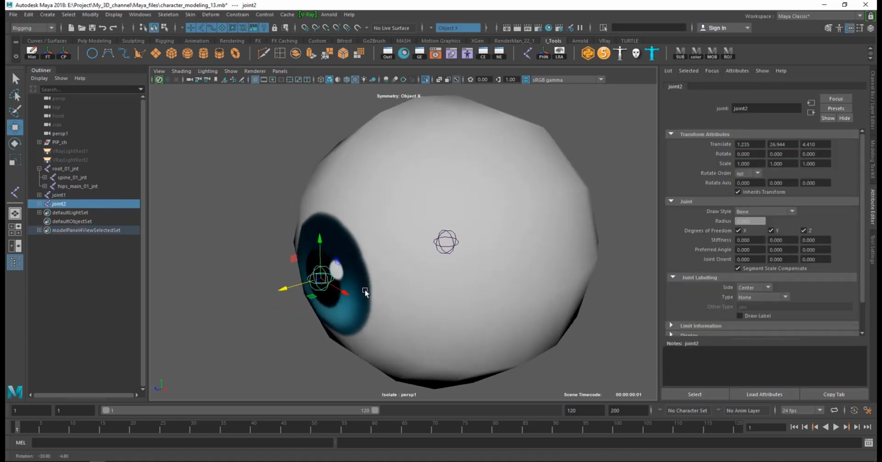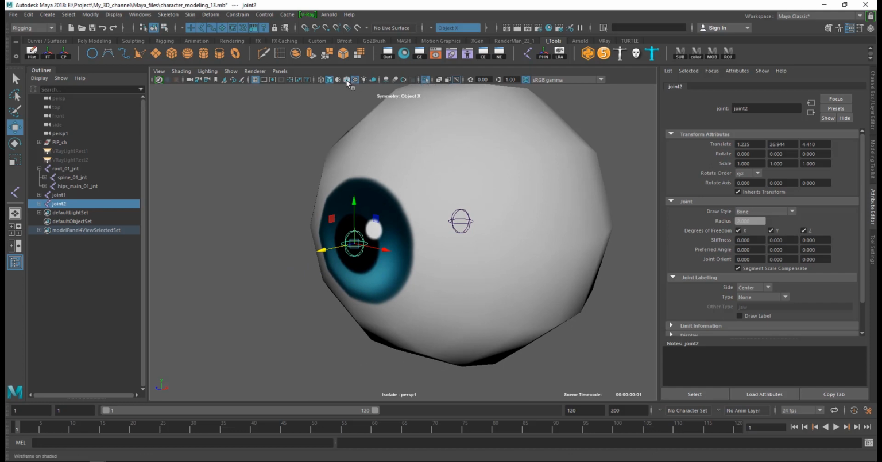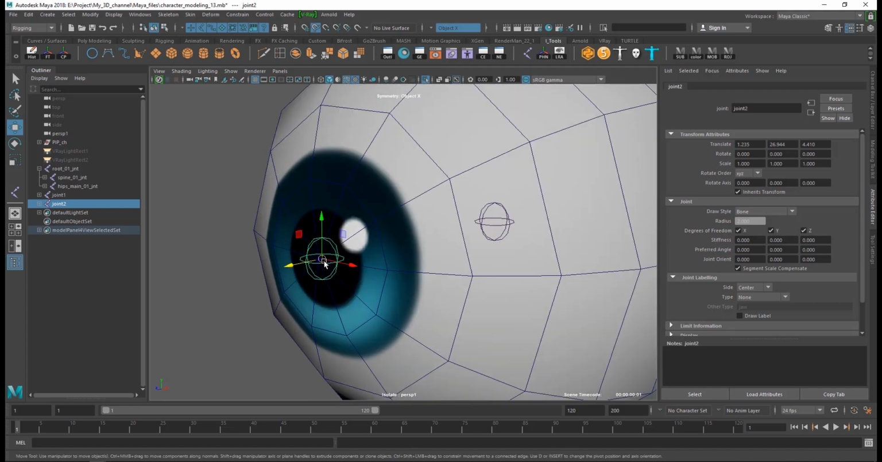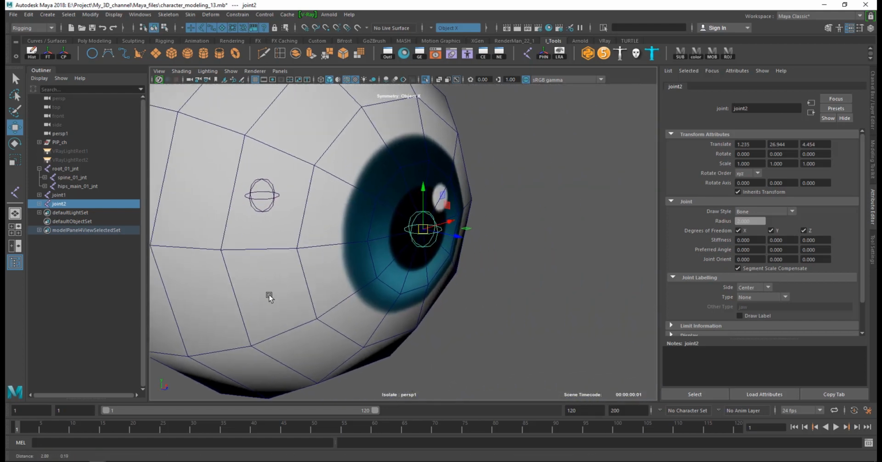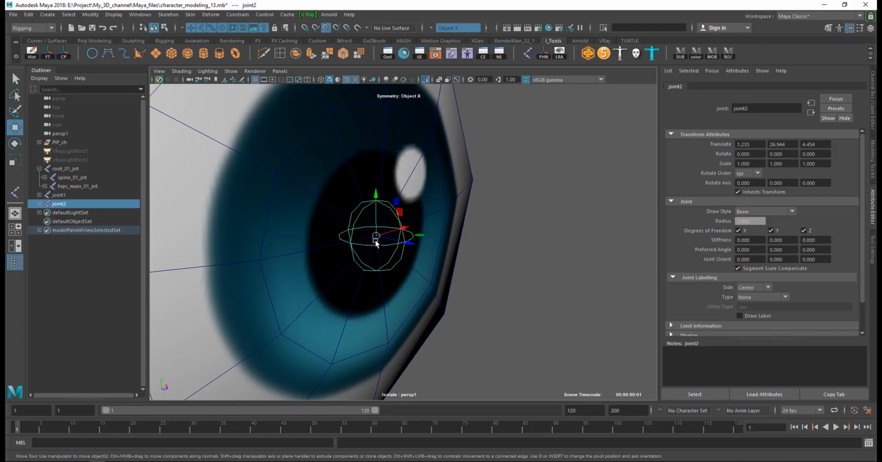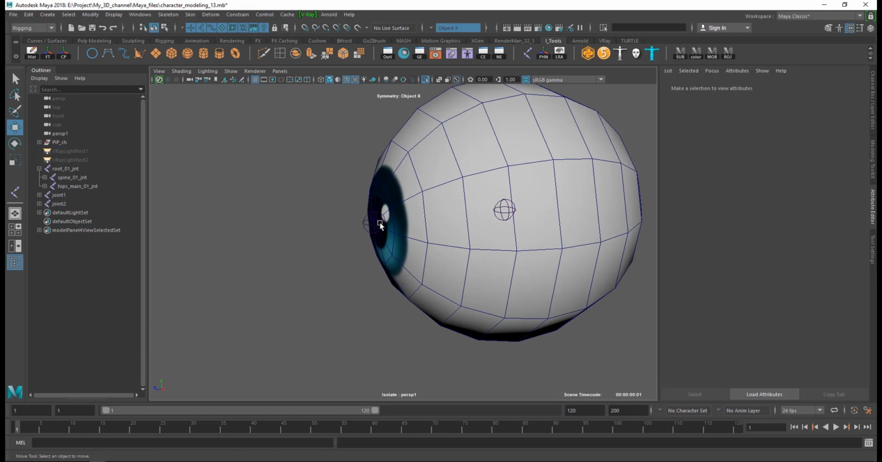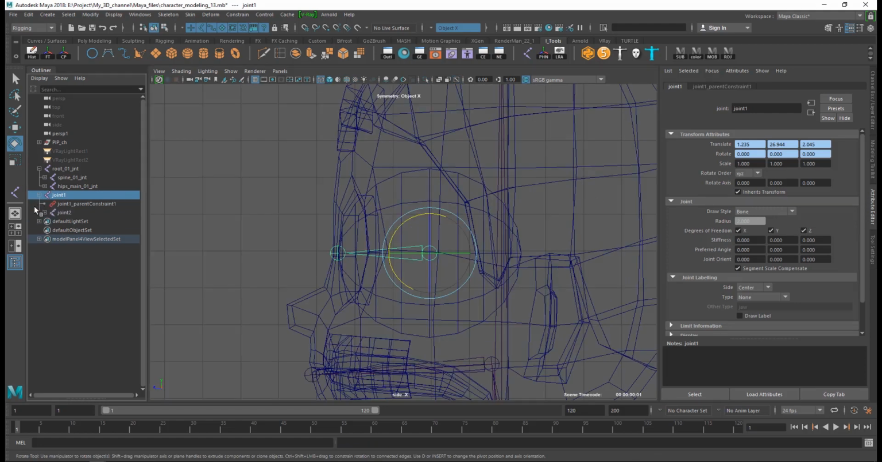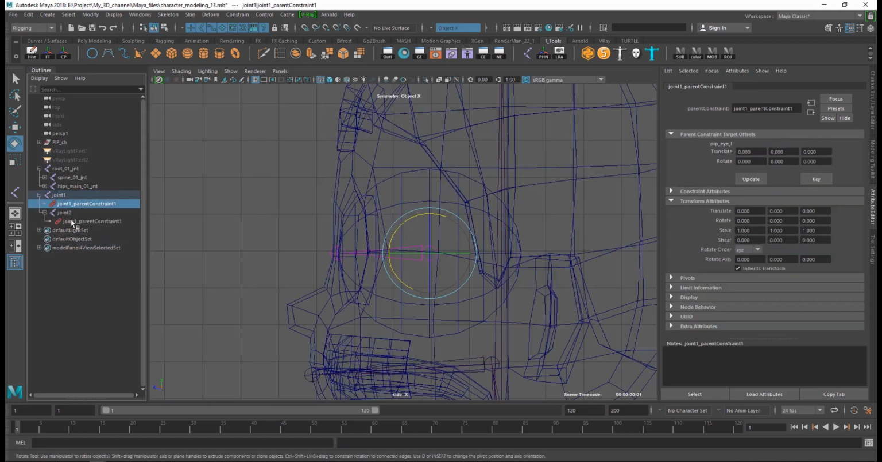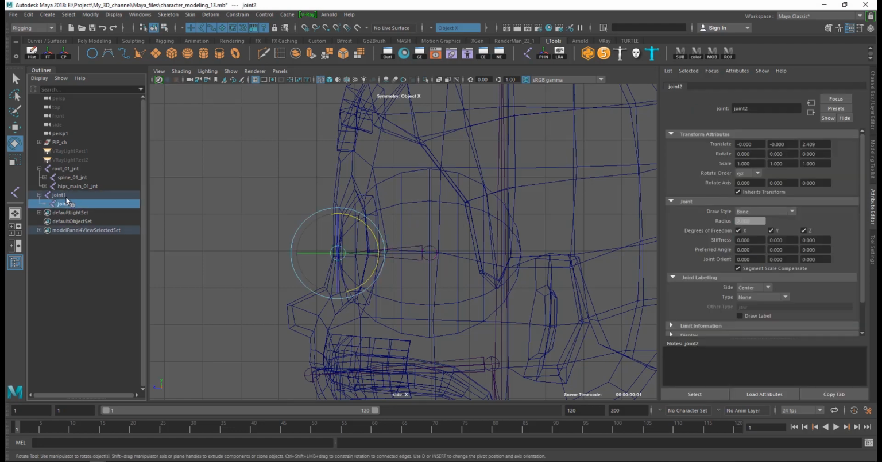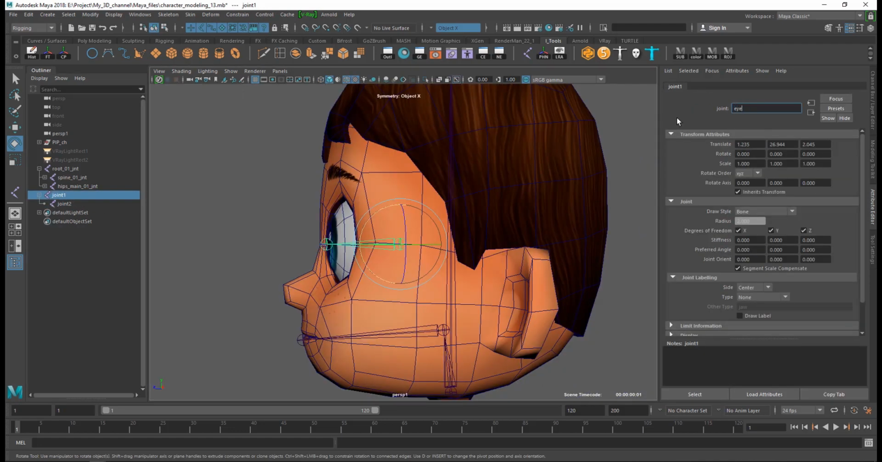Duplicate the main eye joint, move it forward near the iris area, and snap with the V button. Then parent my joints. And the constraints, you should delete both constraints. For the naming, I underscore left side, this is the left side eye, and underscore, this is first bone, this is joint.